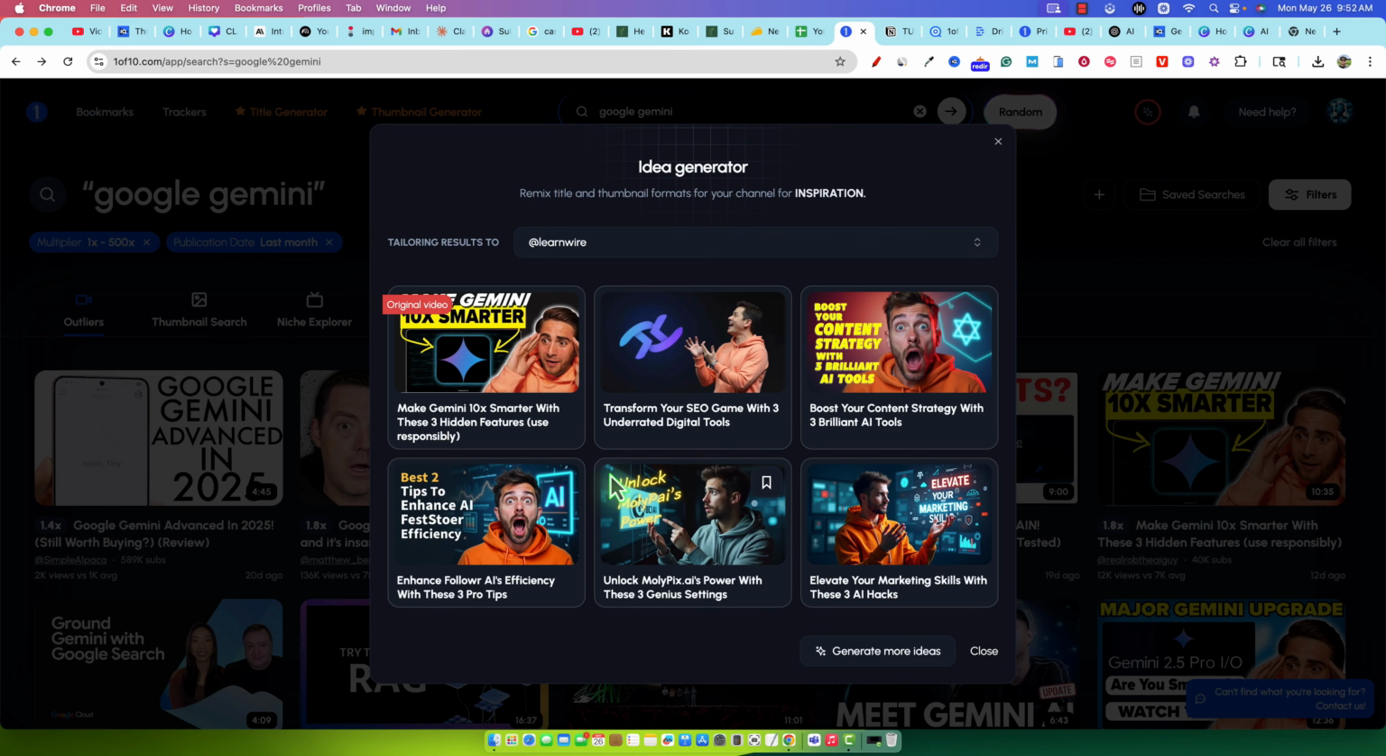What you can do is see right off the bat that if you weren't going to use the tool in any other way, you would just type in what you're looking for. You would find a video that's doing well that you want to do something similar, and you push the generate ideas button. You can generate more ideas if you don't like them. It says make Gemini 10 times smarter with these 3 hidden features.